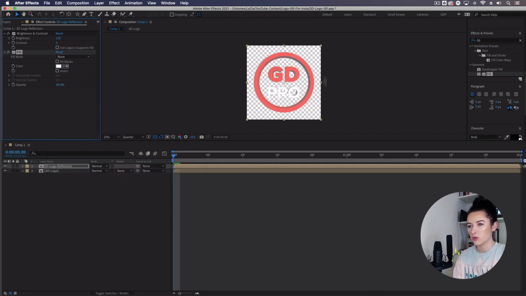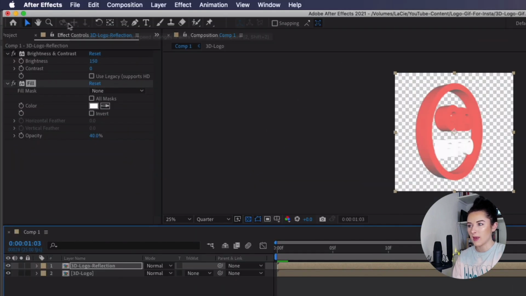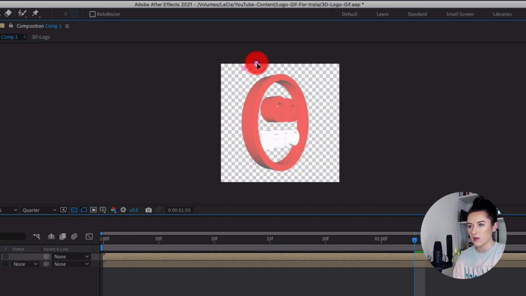Now what we're going to do is make a mask for this layer. So just after 1 second in the timeline, so I'm at 1 second and 3 frames roughly, I'm going to go up to my pen tool and create a mask on this top layer. To create a mask, make sure that the layer is selected. We want the 3D logo reflection layer to be selected and your pen tool is also selected. What we want to do is draw a thin rectangle shape like this.